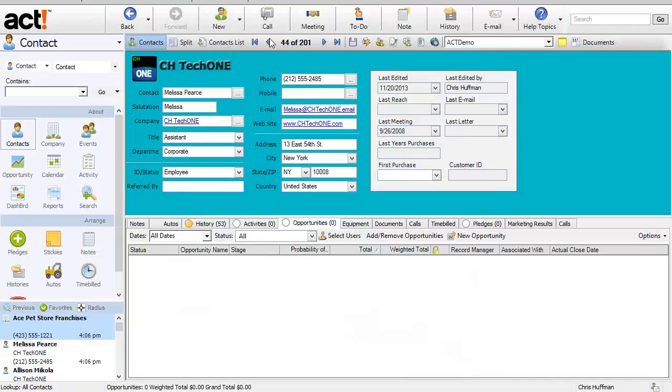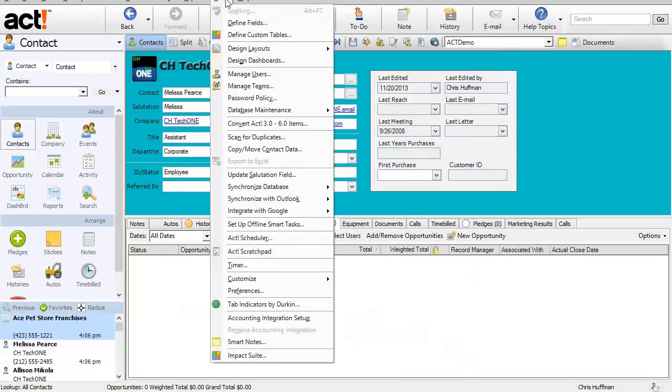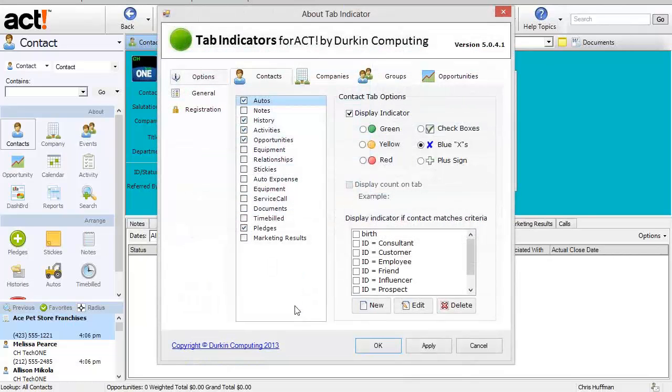All right, here's another question. Does it require any additional information or changes to the Axe Schema database? No, it doesn't. I guess other people have seen our other presentations on Impact Suite and Smart Notes. Tab Indicator doesn't require any changes to the schema. So you can install that and start working with it immediately. Uninstall it, and there's no footprint left behind.